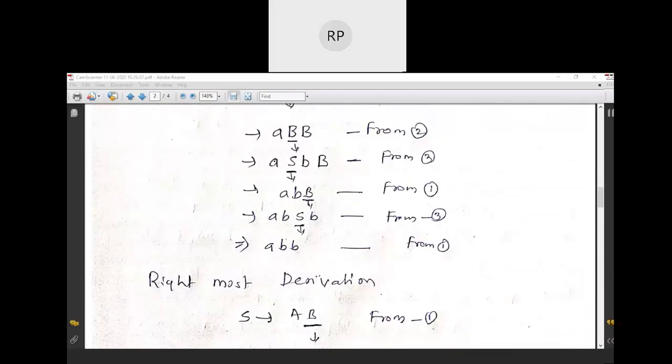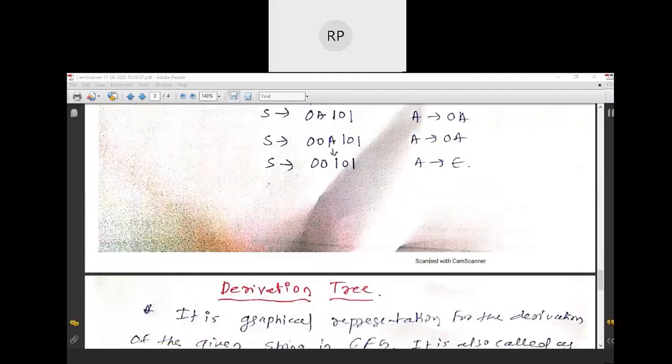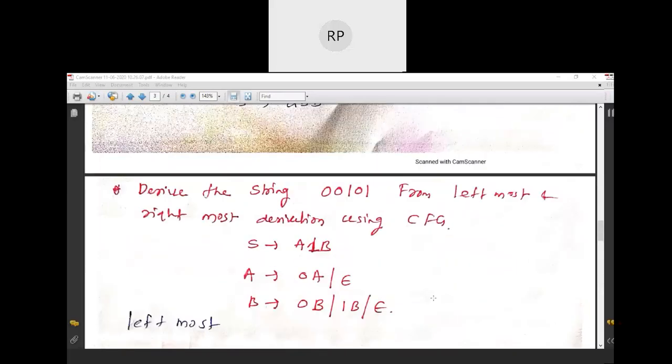This is about derivation, rightmost and leftmost derivations. They may give you the grammar, and they may give you the string to be obtained, and they will ask you to derive the leftmost and rightmost derivations for the given string using a particular grammar. This type of question has been asked for 8 to 10 marks.